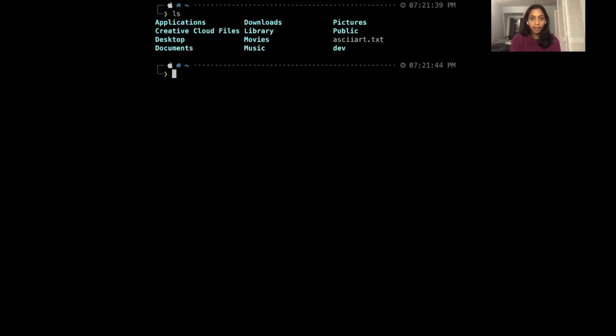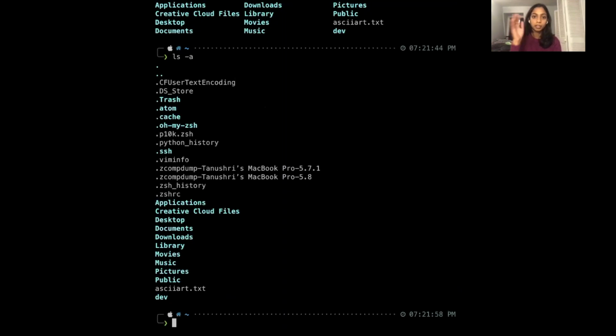There are a lot of flags that you can give ls. Here are some of the most common ones. ls -a will list all the files in your directory, including hidden files. The hidden files aren't special in any way, but the name of that file starts with a dot. So when you do regular ls, it filters out those files for a set of reasons.